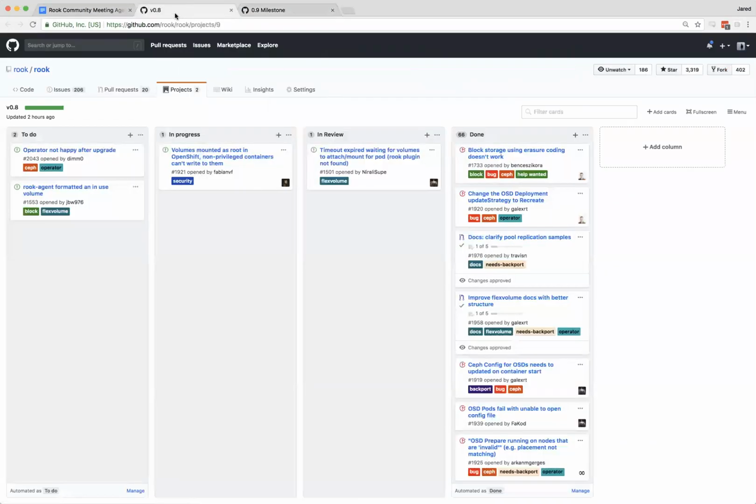So going down the list here, we have a couple of things to talk about for a 0.8 patch release. With this ticket that's in review, I believe it's been fixed and mastered, so we just need to backport the fix. But Travis, do you want to talk about this race condition for loading the flex drivers?